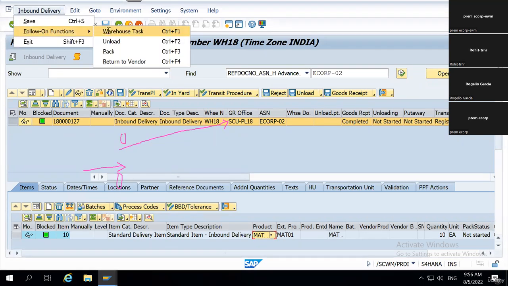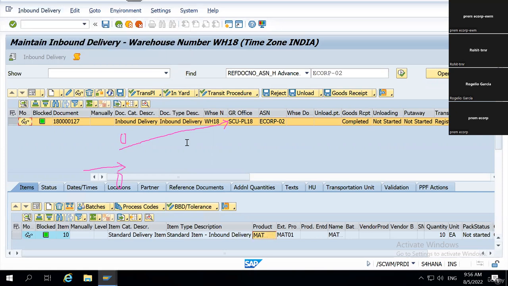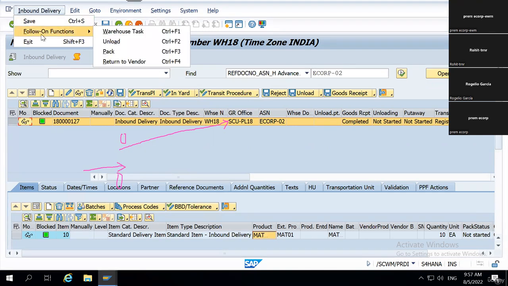In order to create a task to move the stock from the GR zone to its final bin, you go to the maintain inbound delivery transaction code, open the document, click on inbound delivery at the top, and then select follow on functions.